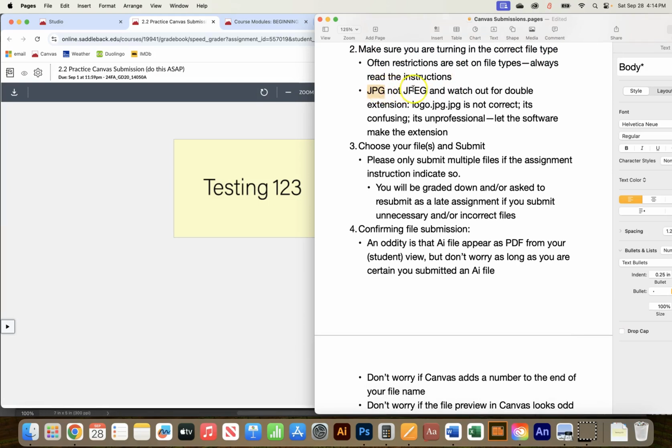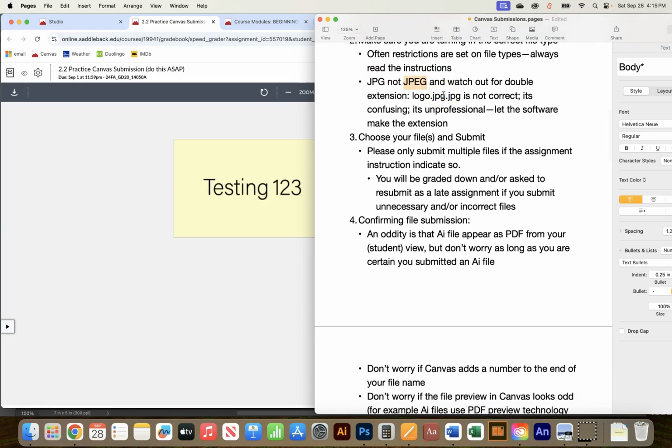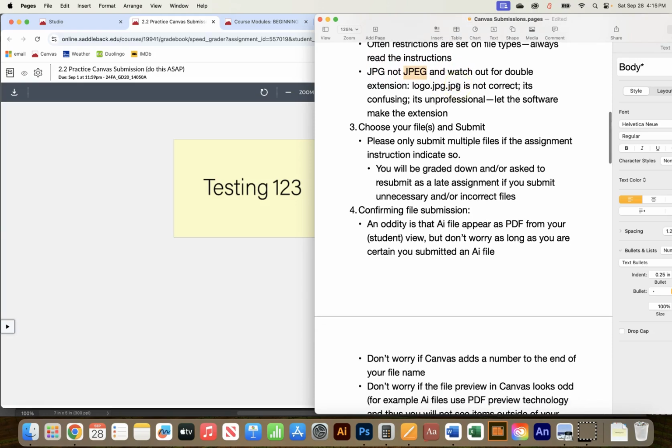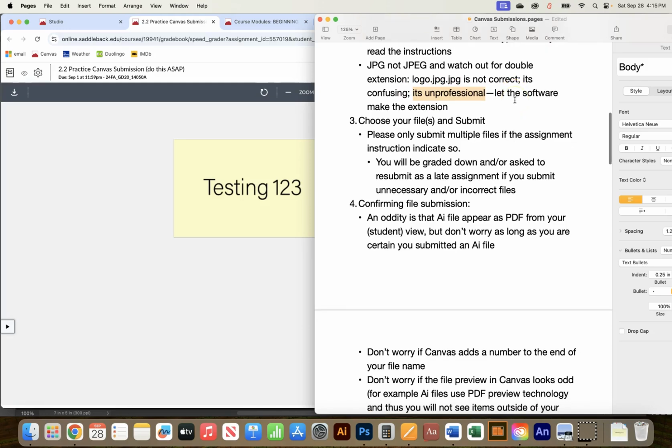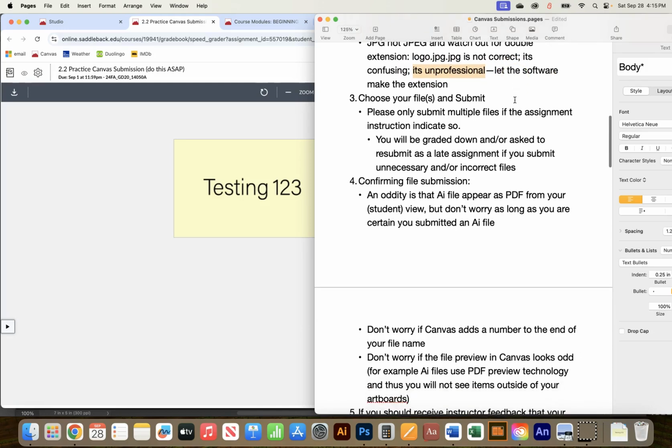JPG is the correct extension, not JPEG. So just watch for what the software puts on there, and I'll show you an example of this in just a second. And watch out for double extensions. You never want to actually type period JPEG in this example, or period AI for an Illustrator file. Let the software put that on because this is not correct. It's confusing. It doesn't look like you know what you're doing in the software if you submit a file like this to a coworker. Let the software put the extension on.